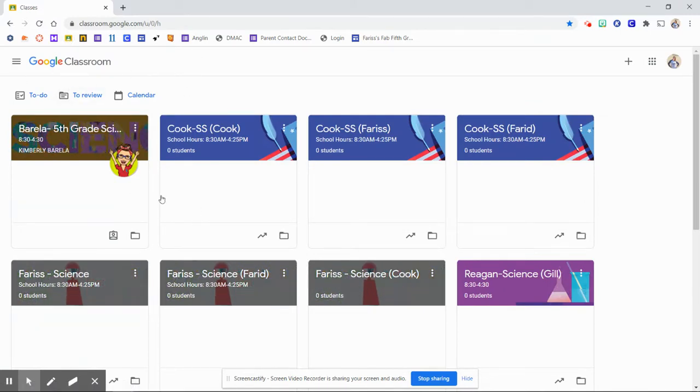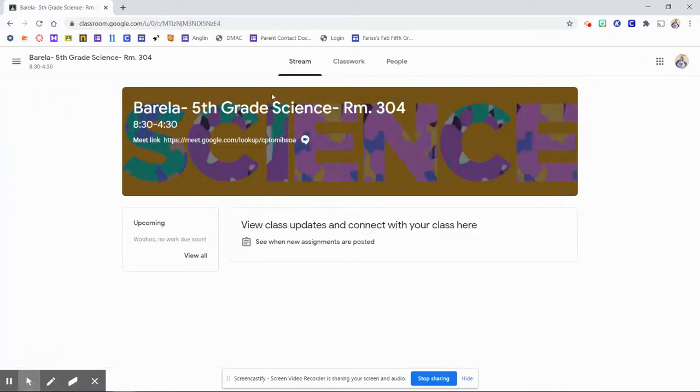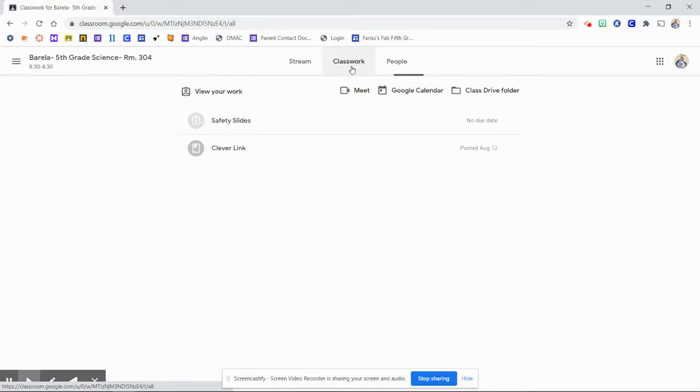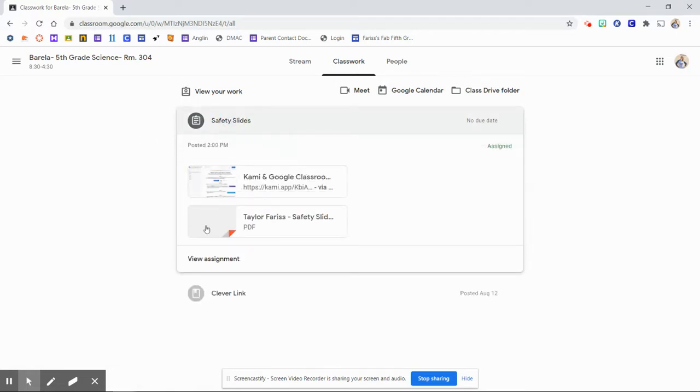So I have a lot of classrooms, but for this example, we're going to go to Miss Borrella's class where I'm enrolled as a student. We're going to go to classwork. Your class is going to look different than this, but this is just an example. So here is the assignment that we're going to be working on in our example.